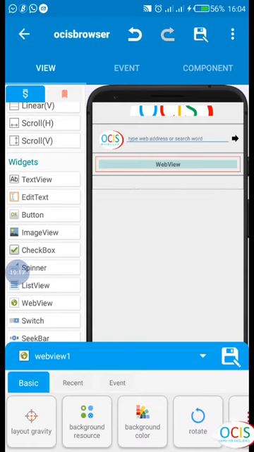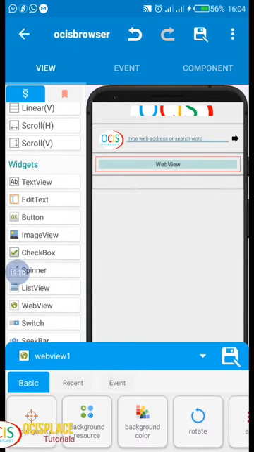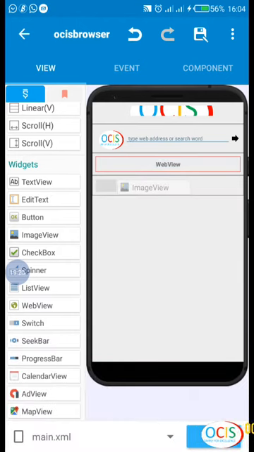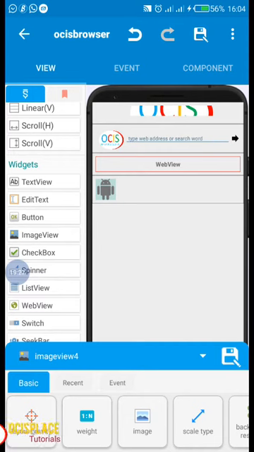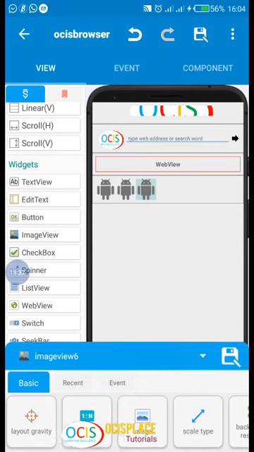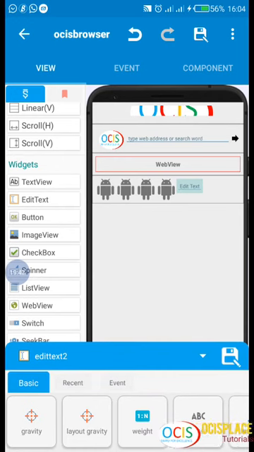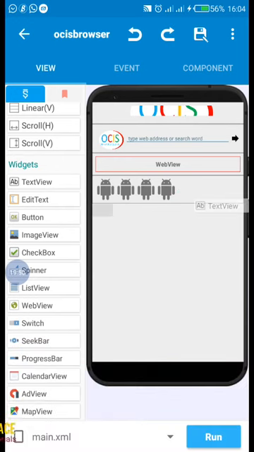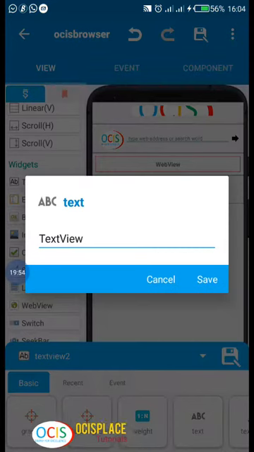The name of my app. So I'll name it Ocis browser 4.0. Okay, I'd like to add a copyright information. Okay, so this is it. I have this done now.